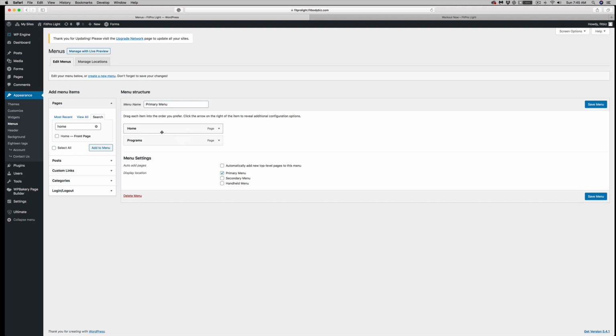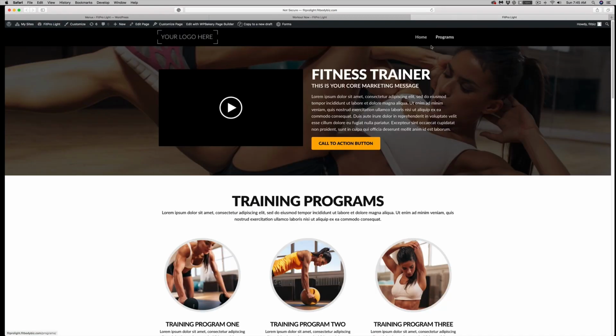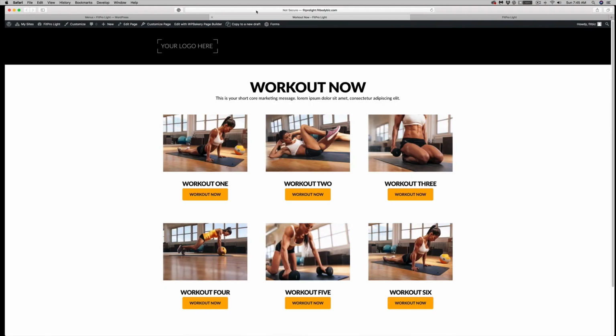So now in our main nav menu, if I go ahead and click on Save Menu, and then if I visit the website, you're going to see now that I have two new tabs up here in my main navigation menu. We have one for home and one for programs. Back to the menu system again.